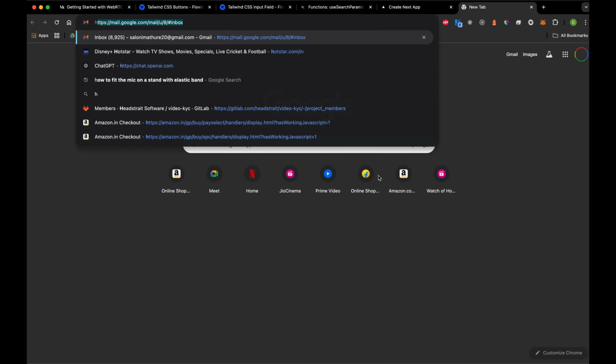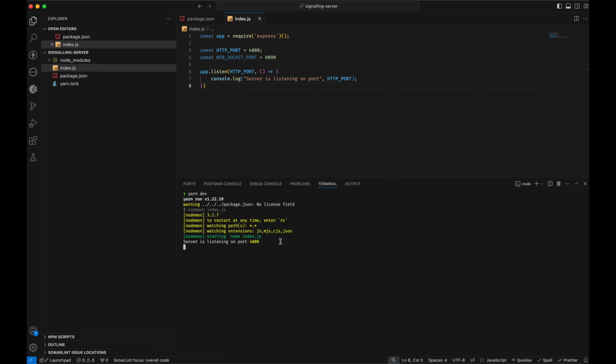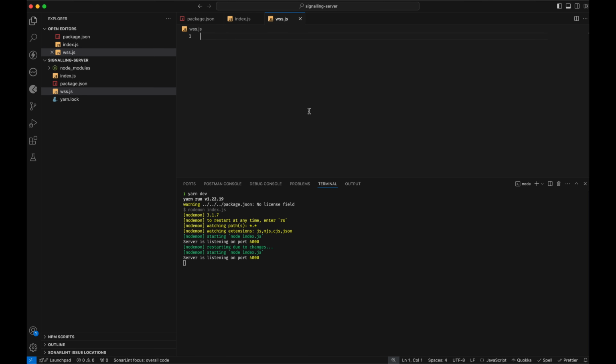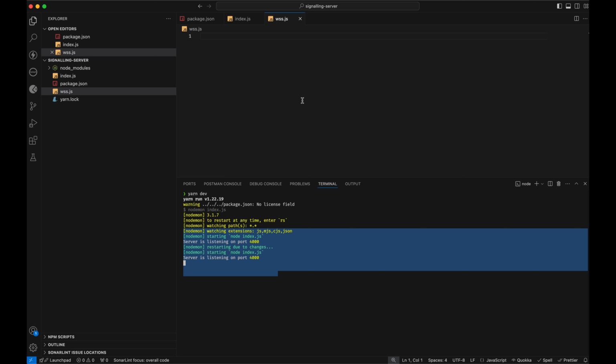Let's go to the browser and go to localhost 4000. Alright, we're able to connect, which means we don't have any routes, but we're able to connect, so it means the server is up and running. Alright, now we're going to create the WebSocket server. So for that I'm going to create a new file, wss.js. As you can see, it automatically refreshed.